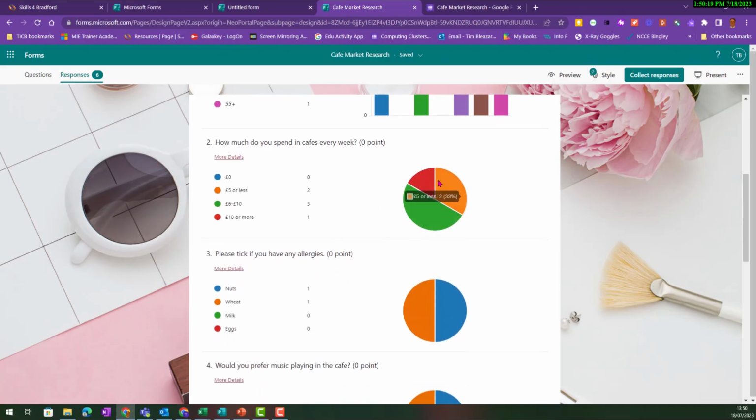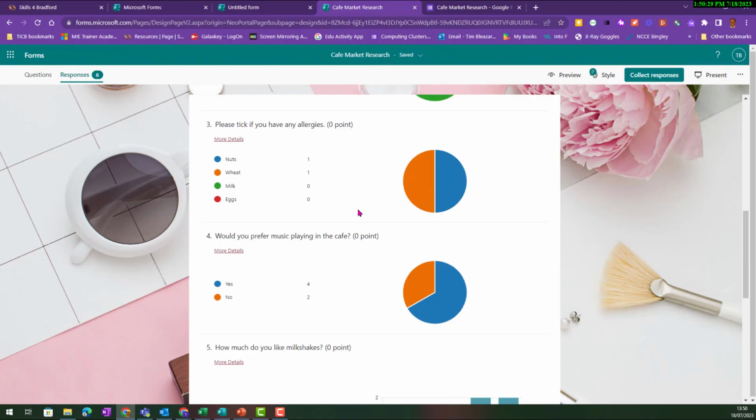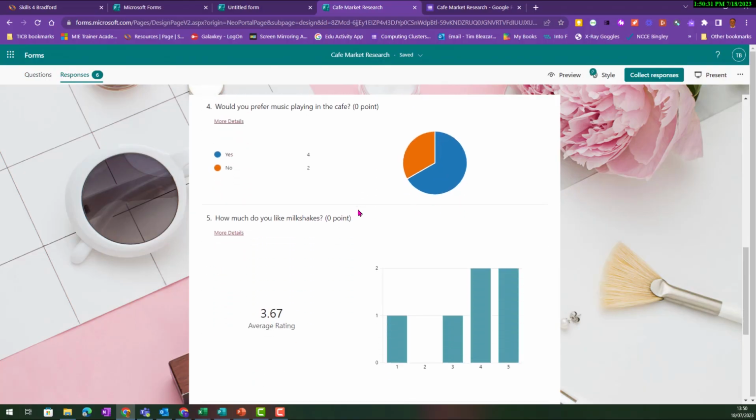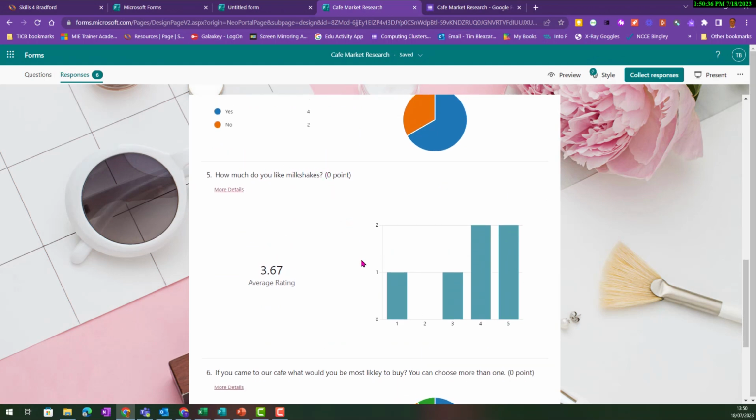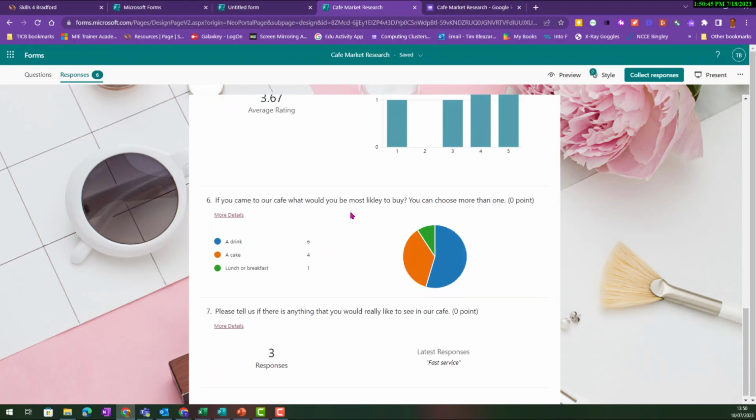Underneath I've got answers to all the other questions in the pie chart. Most people that we asked who come in the cafe are going to spend between £6 and £10. And then I've got other questions that we've answered. How much do you like milkshakes was the one where they give it a rating out of 5, and so here are the answers. Most people put either 4 or 5. They really do like milkshakes, so I think I might be selling some of them. And then down here, what are you most likely to buy? The thing that people are most likely to buy is a drink.